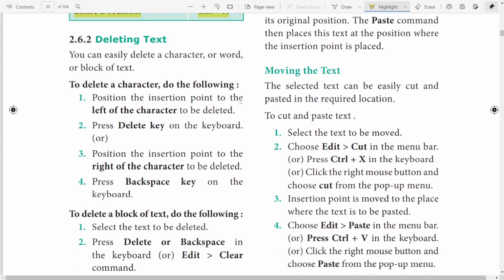Next, how we are going to delete a particular text. First, we select the text. Here, we are going to delete a text. Deleting means, when we make an error, we need to rectify it, right? To rectify it, we have to delete the particular text and then type a new one.